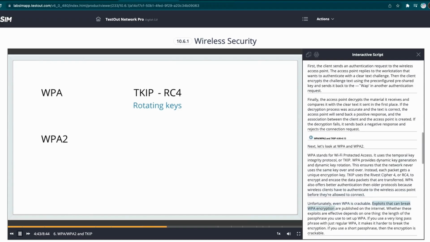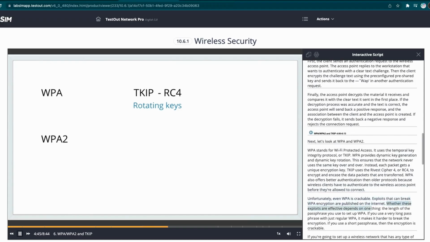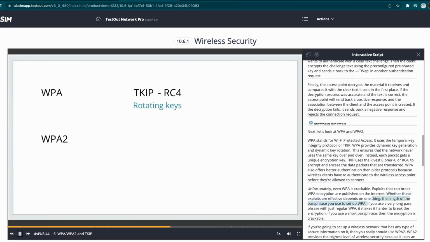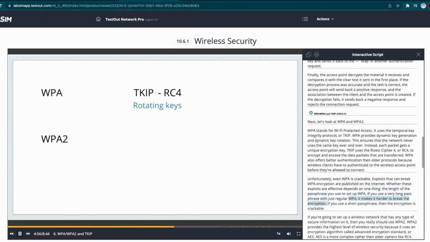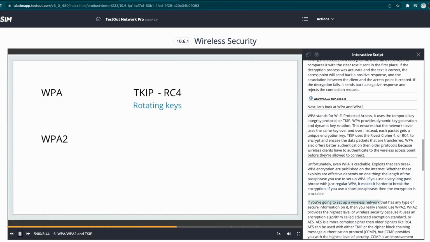Exploits that can break WPA encryption are published on the internet. Whether these exploits are effective depends on one thing: the length of the passphrase you use to set up WPA. If you use a very long passphrase with just regular WPA, it makes it harder to break the encryption. If you use a short passphrase, then the encryption is crackable.